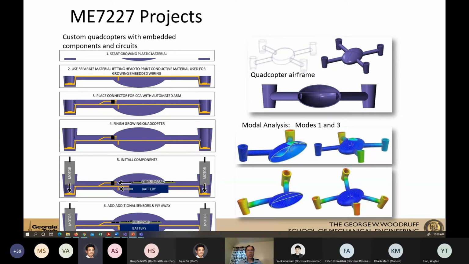I'll just give you one snapshot of a quadcopter design that the students thought about, designing for material extrusion to make the body, but then also using direct write for the electronic circuits embedded in the structure. And because they're PhD level graduate students, they know finite element analysis, they know CAD, and so they used all of that in their projects.